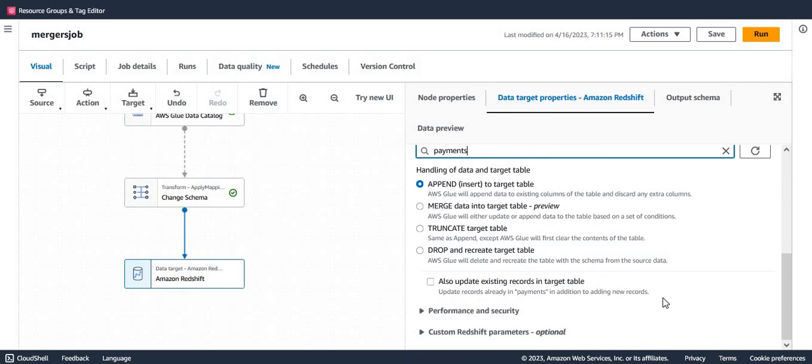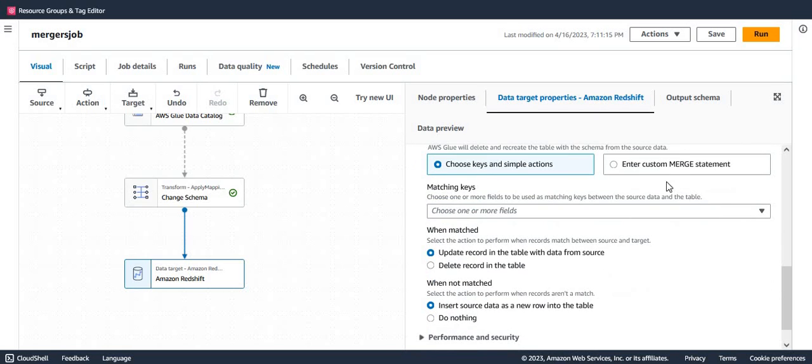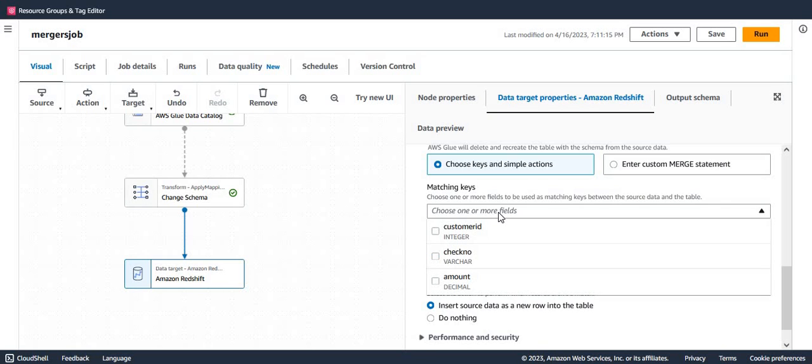Now it's asking me 4 operations, whether you want to append or truncate or drop and recreate or merge. In this case, we are going for merge operation. So I simply selected merge. And here again, you have got 2 choices, whether you want to enter a custom merge statement or simply choose based on the key. And I want to choose based on the key in this case. So I simply say, match on customer ID.